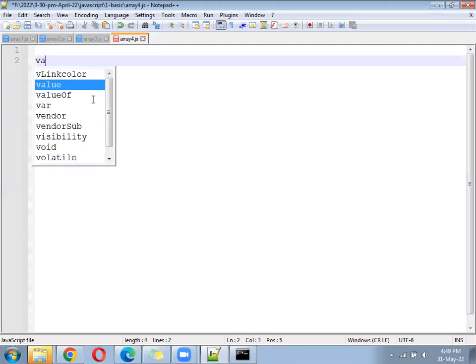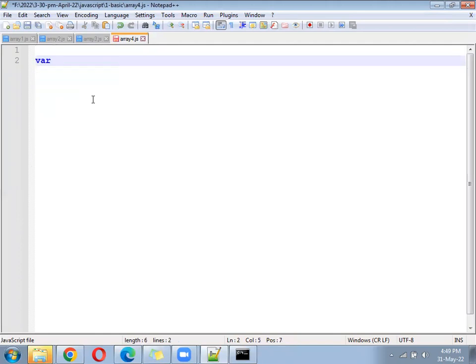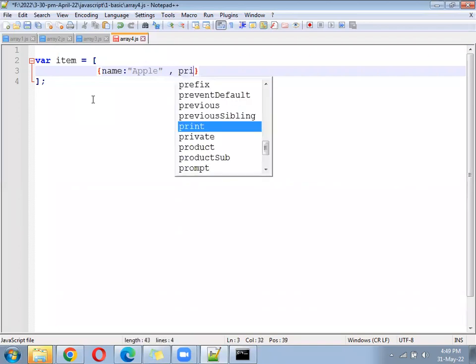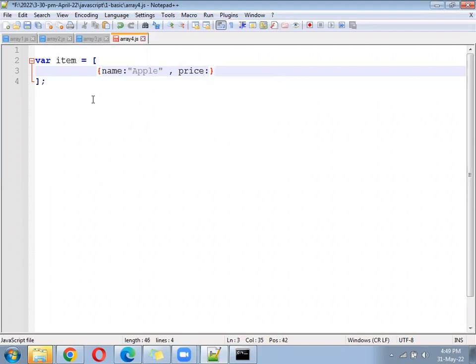A variable item equal to square brackets, open and close. Again curly brackets, open and close, inside. Use here four properties and values. The property name is called name, the value is apple. The property name is price, and 200 will be the value.